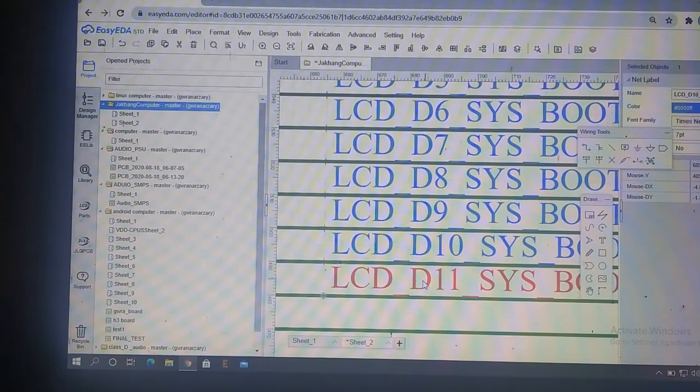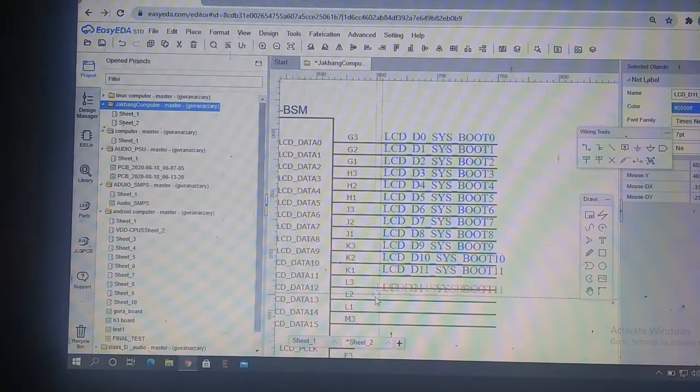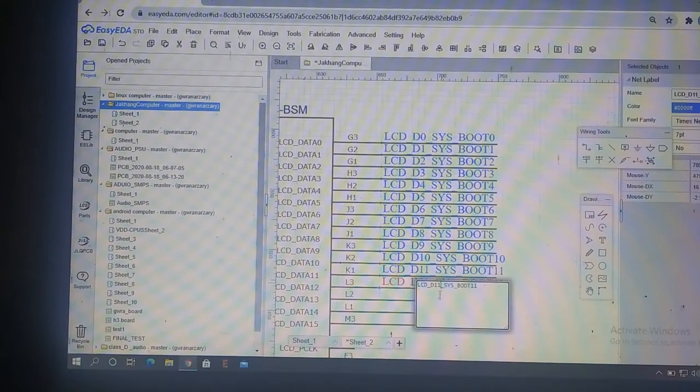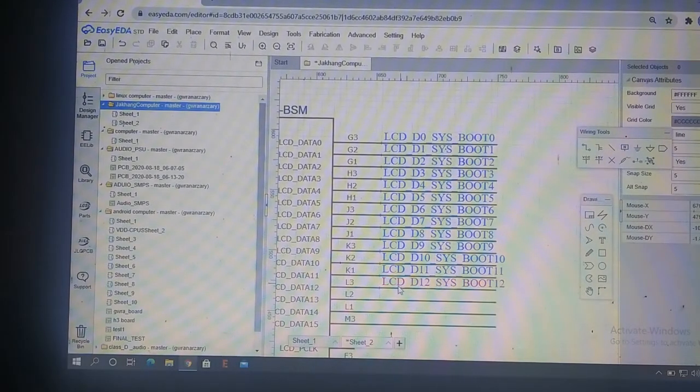Okay, alright. Just go ahead and copy and then paste. Make it 12. And this is also going to be 12. Okay, we have 3 more.